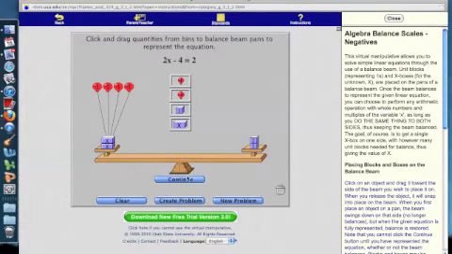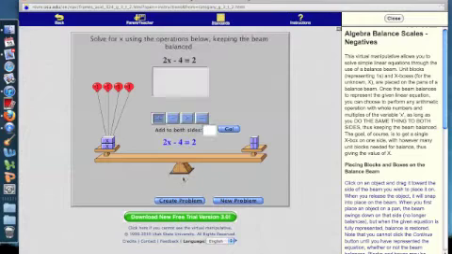So we go, continue. That's our equation set up. Then we need to start solving. So what do we do to both sides? Let's start by adding 4. So we add 4 to both sides. It's added 4 blocks to this side. It's got rid of these 4 negative balloons here.